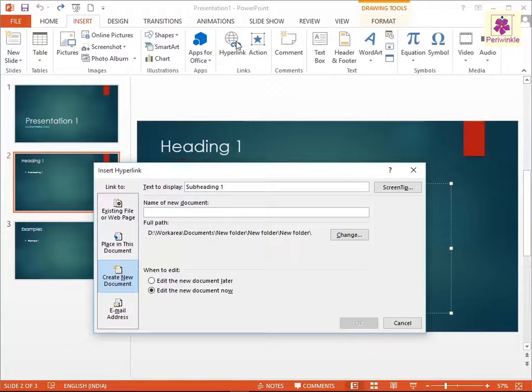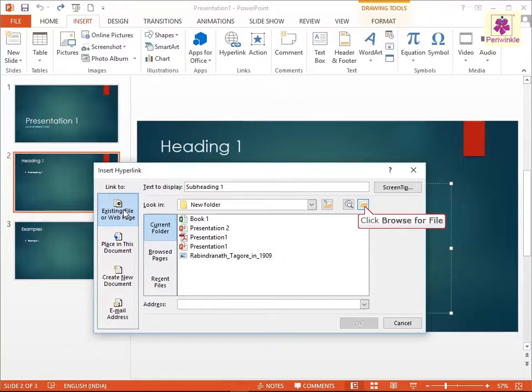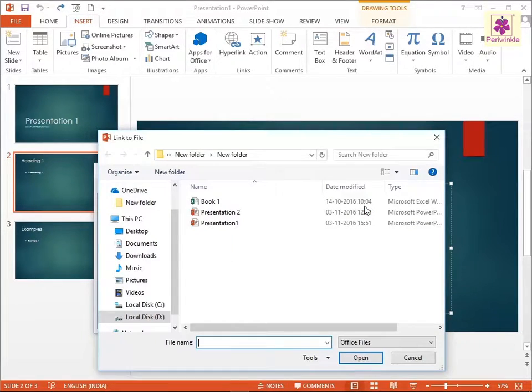Now, under the Link to section, select the Existing File or Web Page option. Click the Browse for File icon. The Link to File dialog box appears. Then, browse and select the required file.